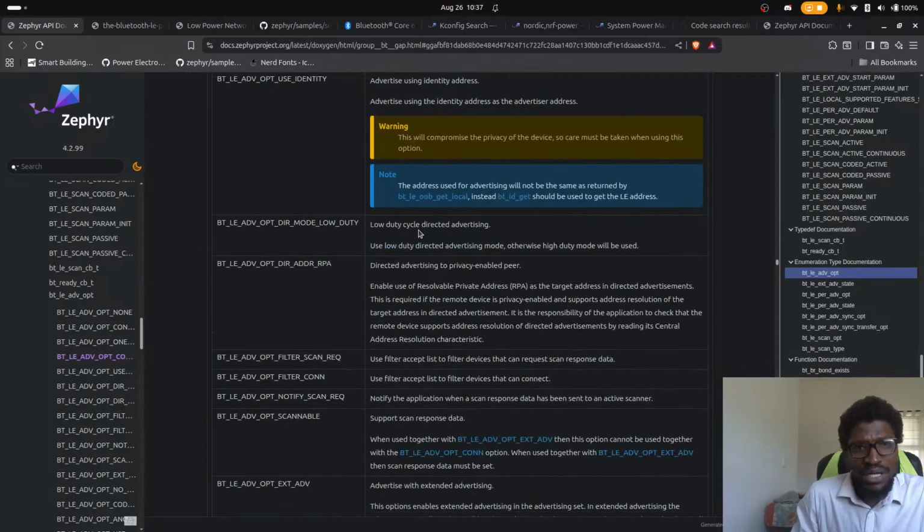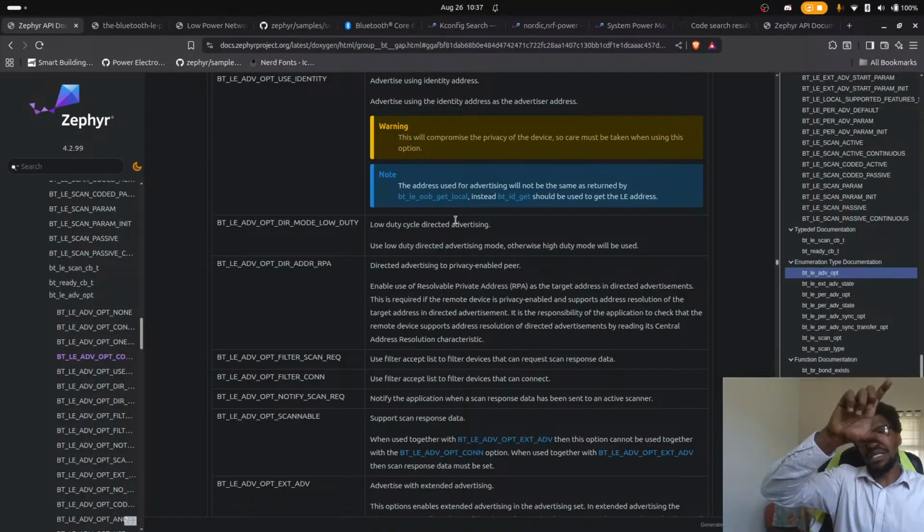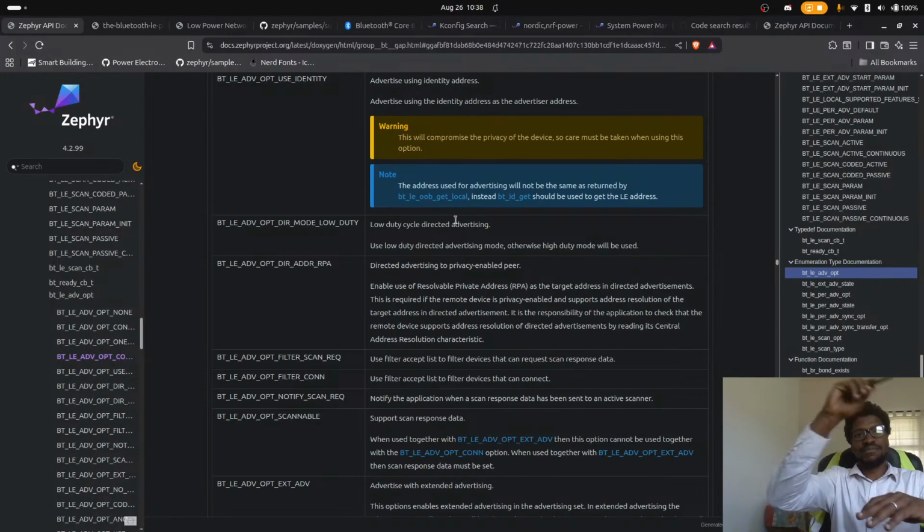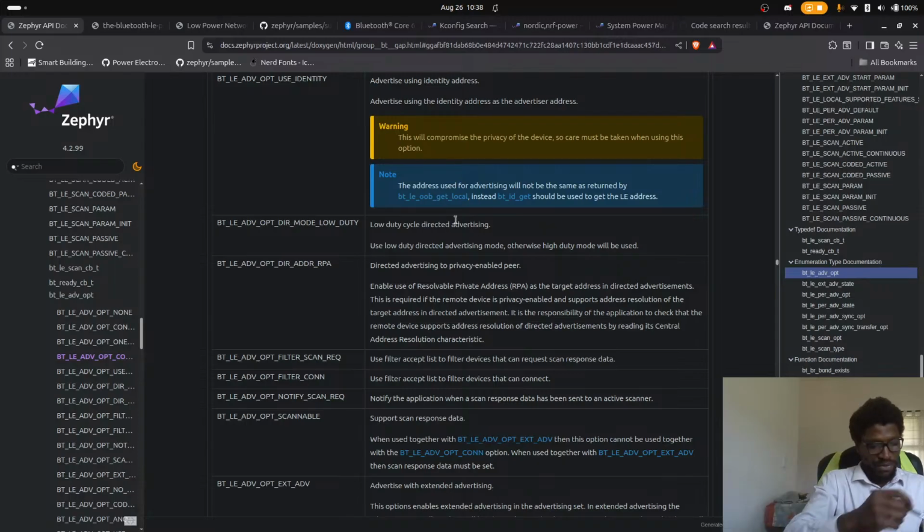And then you can use low duty cycle when you want to. The duty cycle is how long the radio is on. Remember, if you have a wave, and you want to determine how much... assume you have a square wave, and in this square wave you have a duty cycle of 50%.